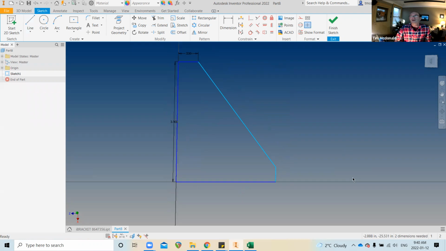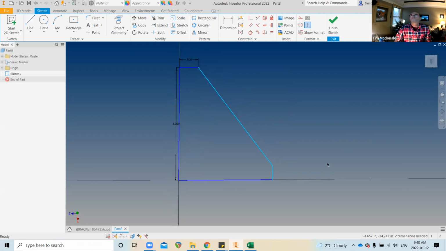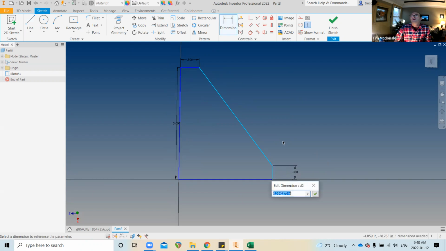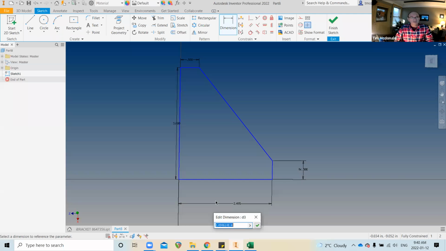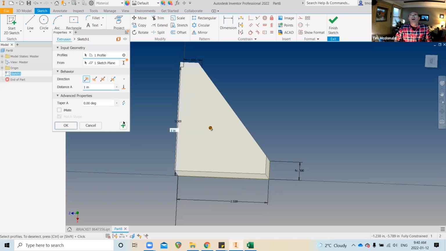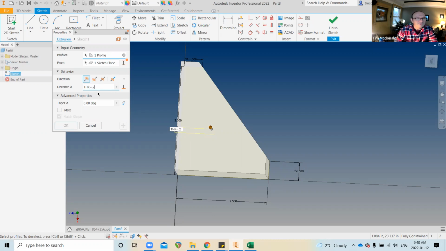And it's telling me that I need 2 dimensions. So let's put this dimension here, and I'm just going to make it equal to this one. And I need 1 more dimension here, and 2.5 sounds good. 2.5, enter. I'm going to hit the E key and create my extrusion. I want this to be equal to THK, my standard acronym for thickness. THK equals 0.25.